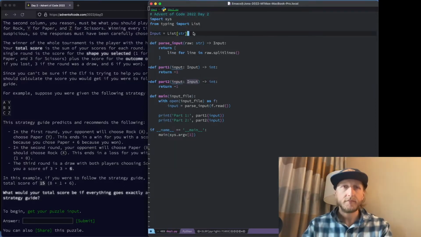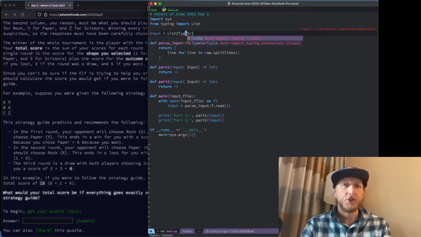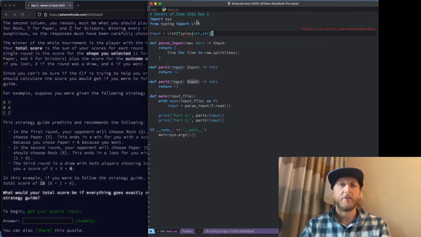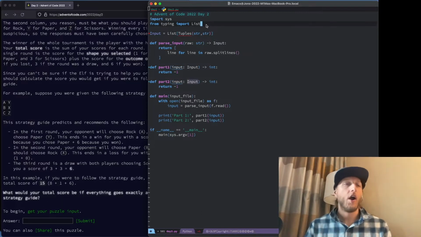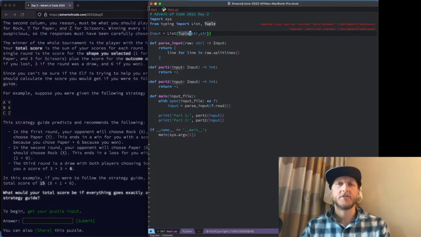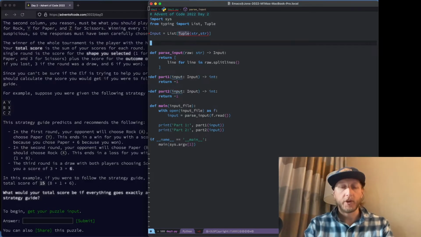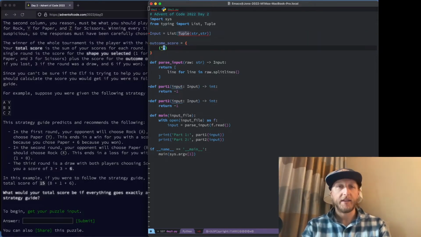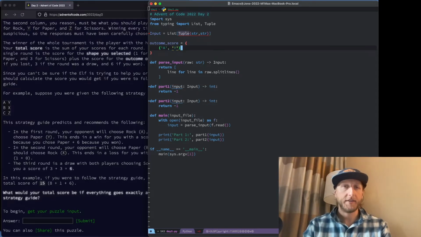So our input is going to be tuples of strings. Each tuple is going to be a pair of what our opponent played to what we played. And our input is a list of these. So that's our input. And then we're going to have an outcome score, and this is going to be a map of each tuple. So A to Y.